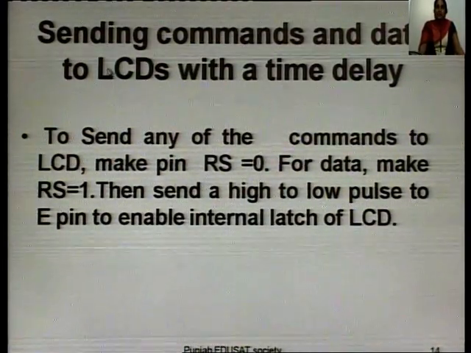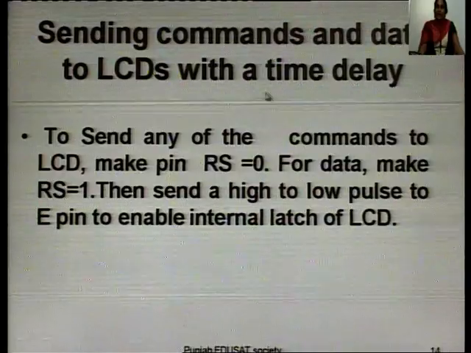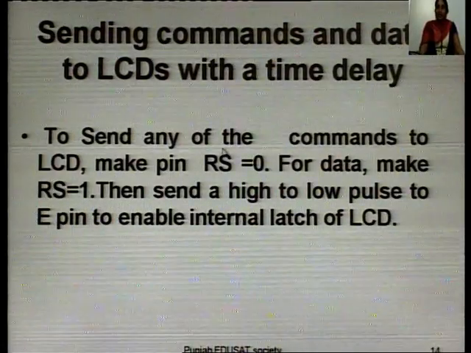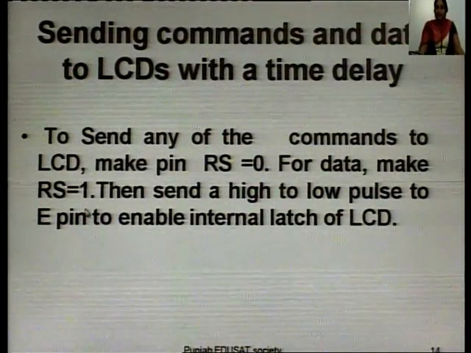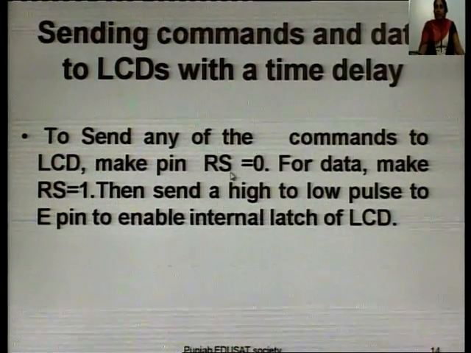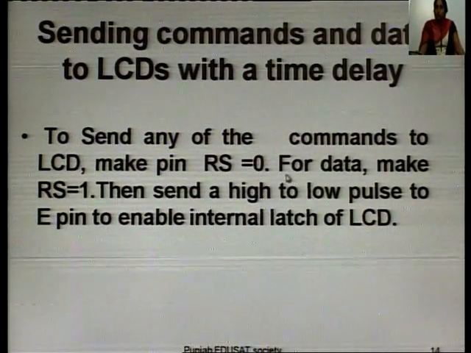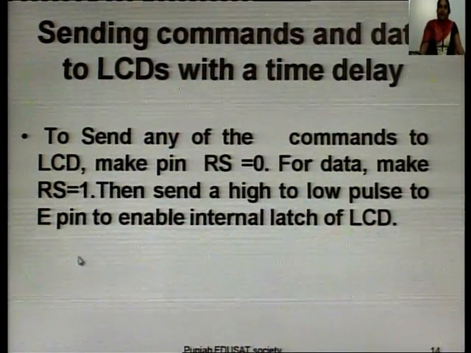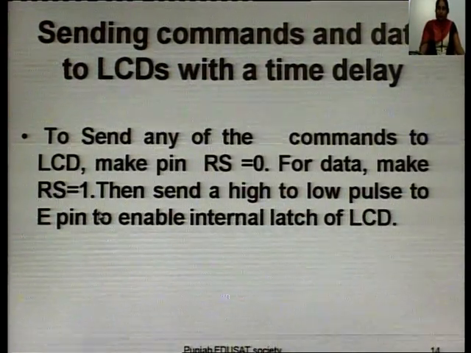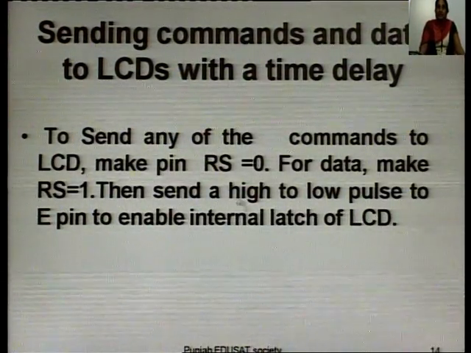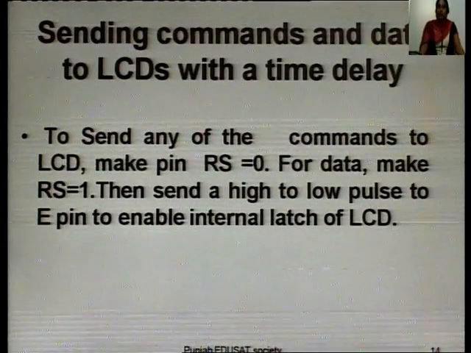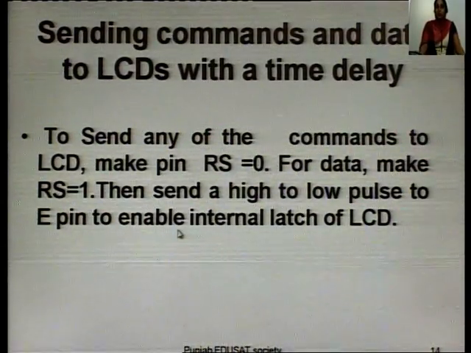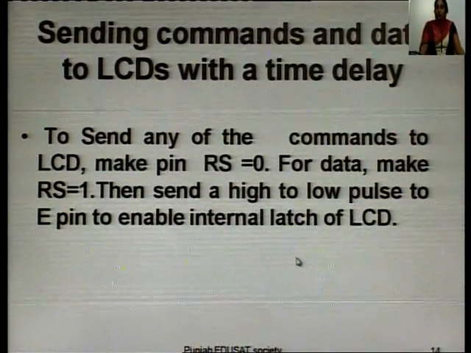Sending commands and data to LCDs with a time delay. To send any of the commands to LCD, make pin RS equals to 0. For data, make RS equals to 1. Then send a high to low pulse to enable pin to enable internal latch of LCD.